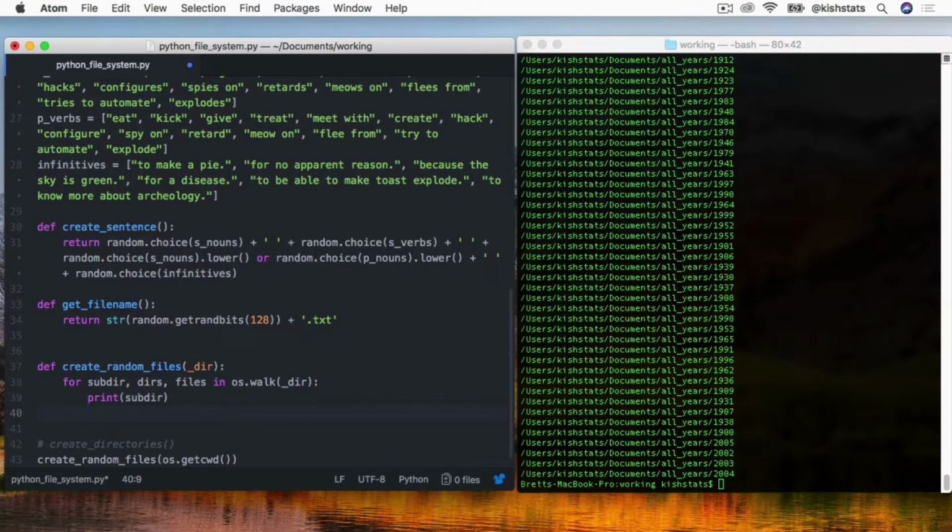So I'm going to set up a new for loop, for i in range. We're going to create anywhere from 1 to 10 files. So let's just use our random package again. We need random.randint, which will give us a random integer, and we're going to go anywhere from 1 to 10 files. So each directory is going to have a different number of files in it once we run this. So let's create a new variable called new file.